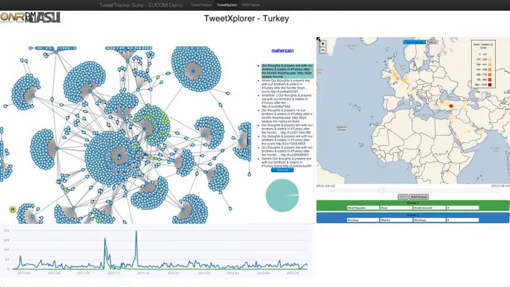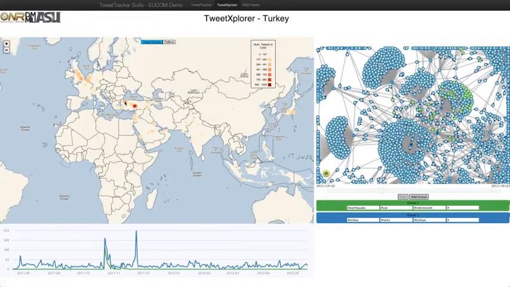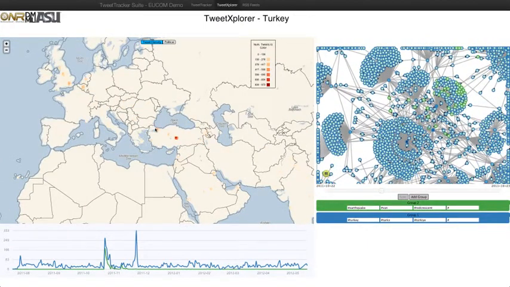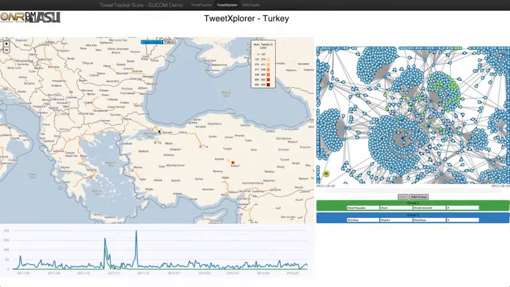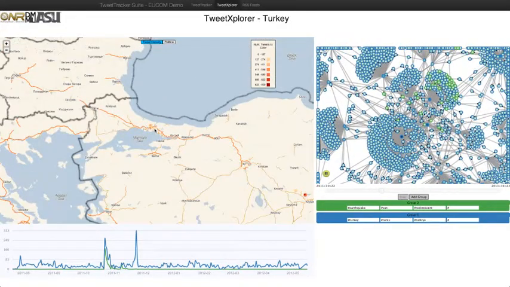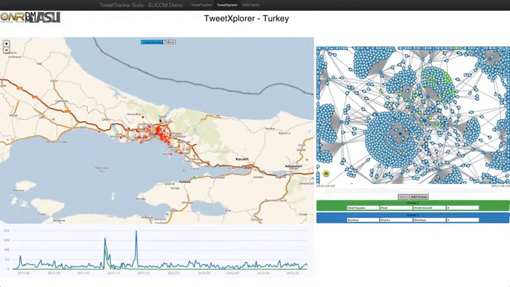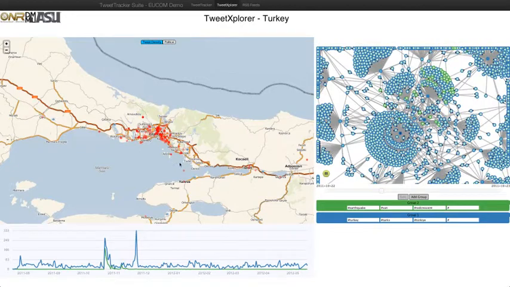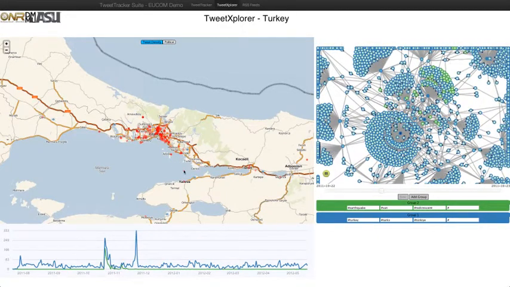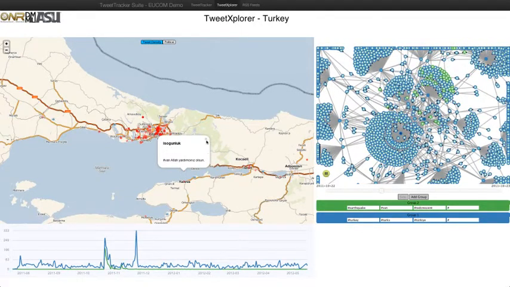So moving on from the retweet network, we're going to analyze the map to see what people are actually talking about in the regions. So let's zoom in to, say, Istanbul and see what people are talking about there. As we zoom in, we see that the heat map goes away and individual dots are replaced. Each individual dot represents a single tweet by a single user. Clicking on a dot shows the user's username and their text.